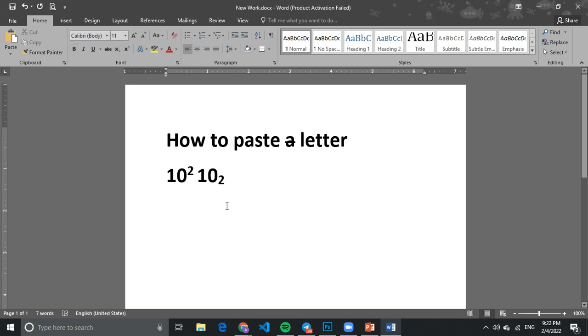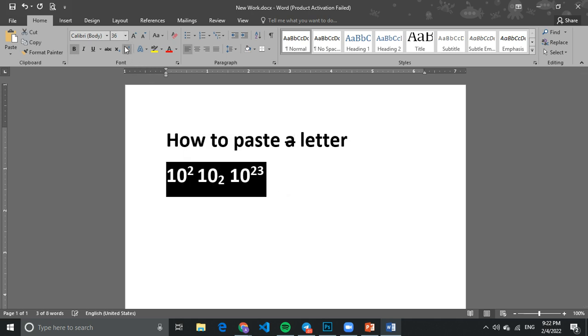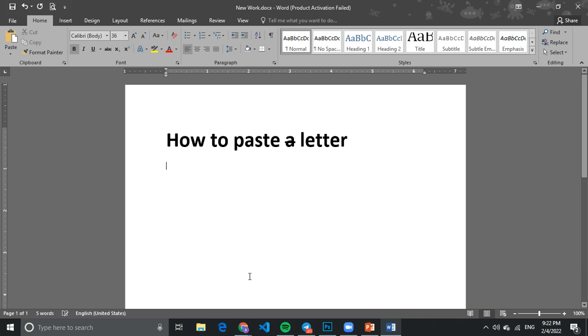Very easy. Don't forget to remove it after you're done writing your base. So write your number, click on which one you want, subscript or superscript, select it and write whatever you want to write. Very easy. Don't forget to remove it. Let me delete this.